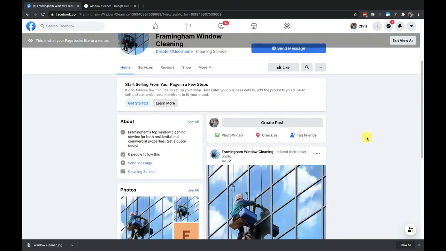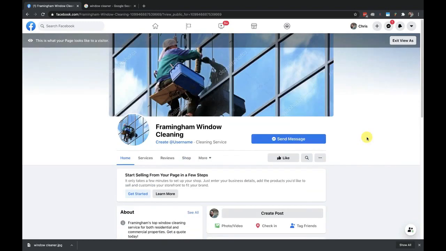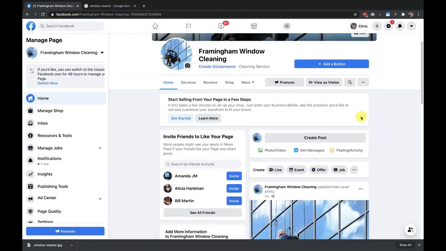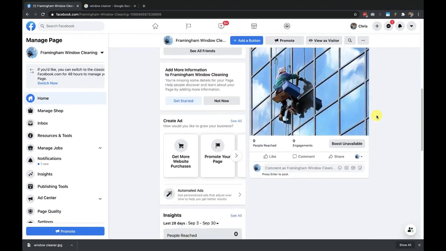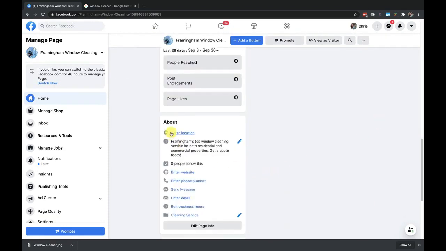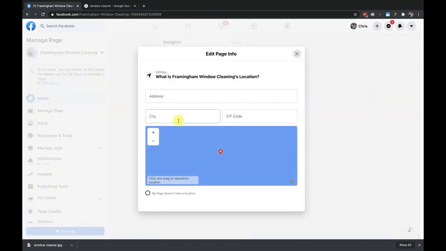Other steps that you can do, you can go in and edit the about section. So let me just go back here. I'm going to exit view as. Okay, so let's go to the about section. Again, they've moved this around. So you could go into the about section and enter in location and so forth. You could rename the description. Let's go ahead and enter in a location here. I'm just going to put in here Framingham, Massachusetts. Okay, and I could put in a zip code too if I wanted.